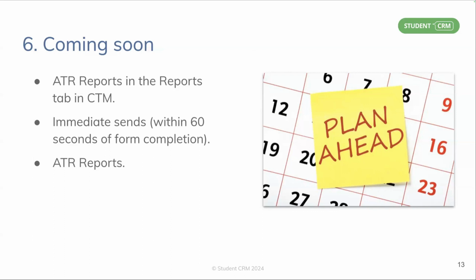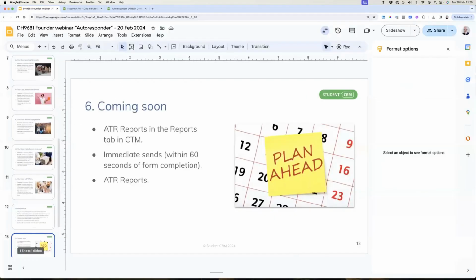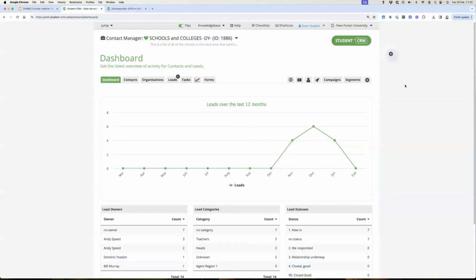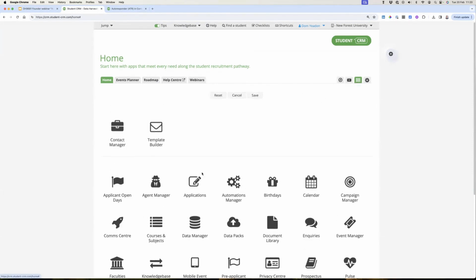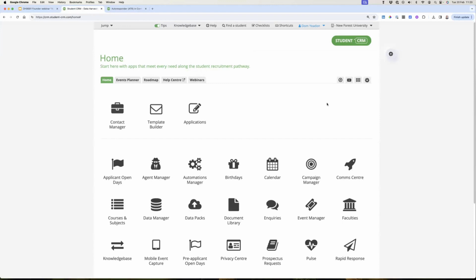Now, before I go into the final tab, I'm just going to jump over into the software itself. So here is the software. Let me explain what we're looking at on screen. So we're in New Forest University, and of all of the apps that we've got, I've just dragged Contact Manager and Template Builder up to the top just to remind you how to do that. You simply arrange my apps and you drag in whichever apps you need.